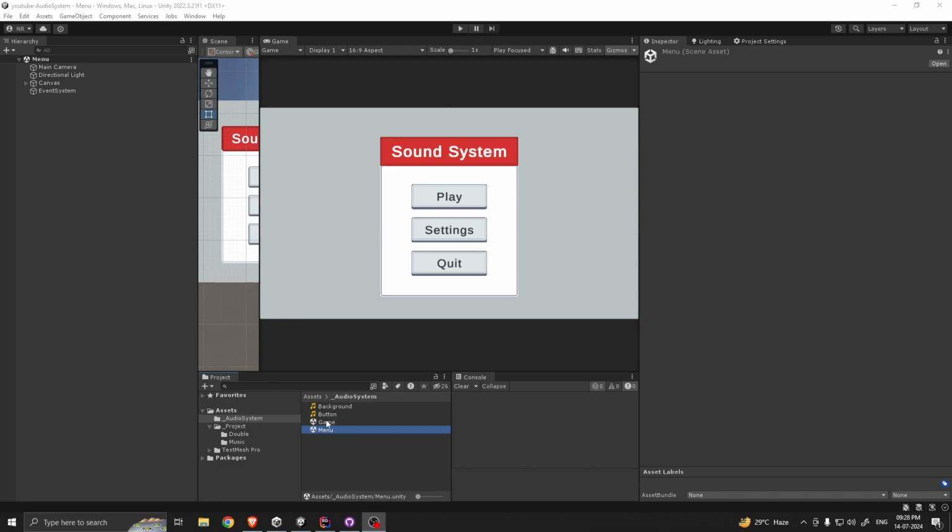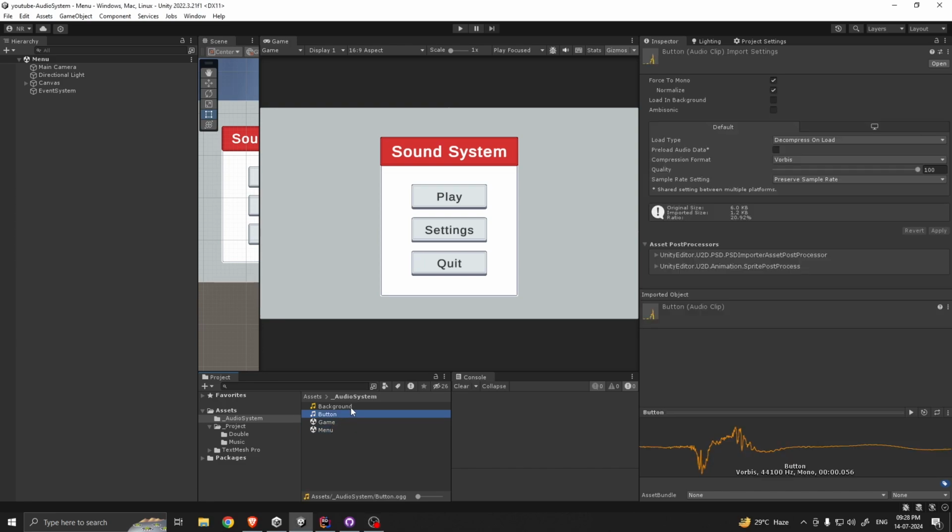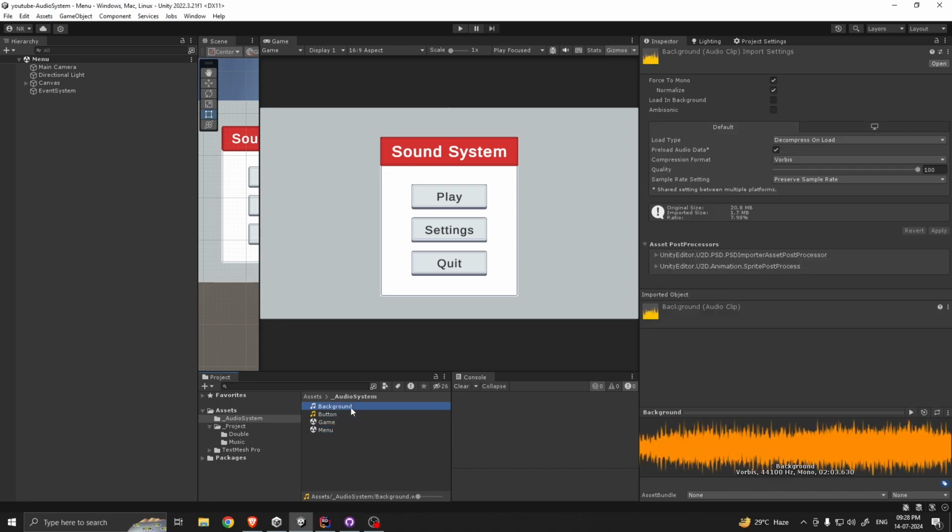As you can see, I have two scenes. One is called menu, another one is called game. I also have some user interfaces because I want to show practical use of the sound system. All the assets you need for this project, you can download them. Link will be in video description.